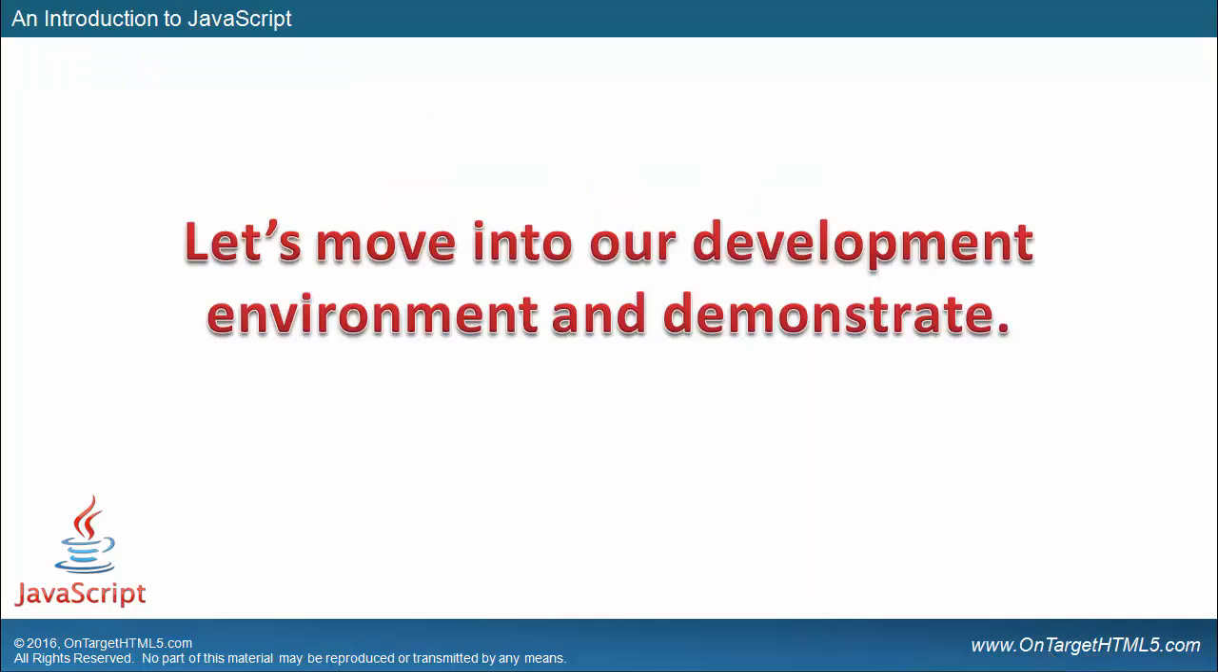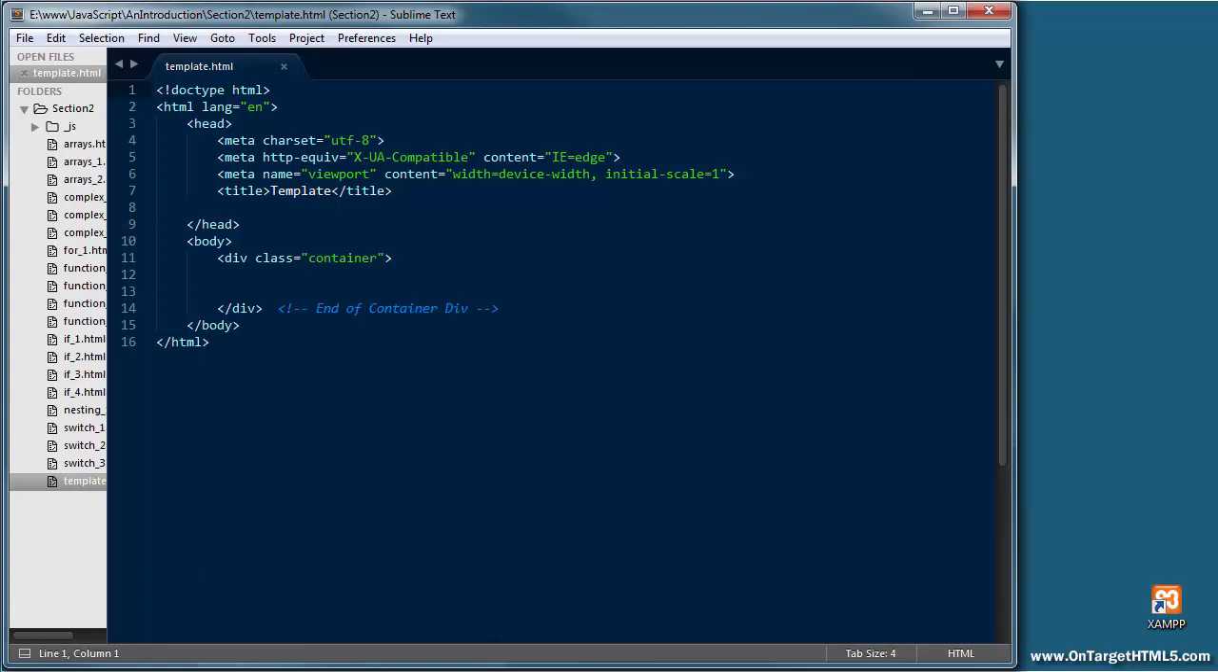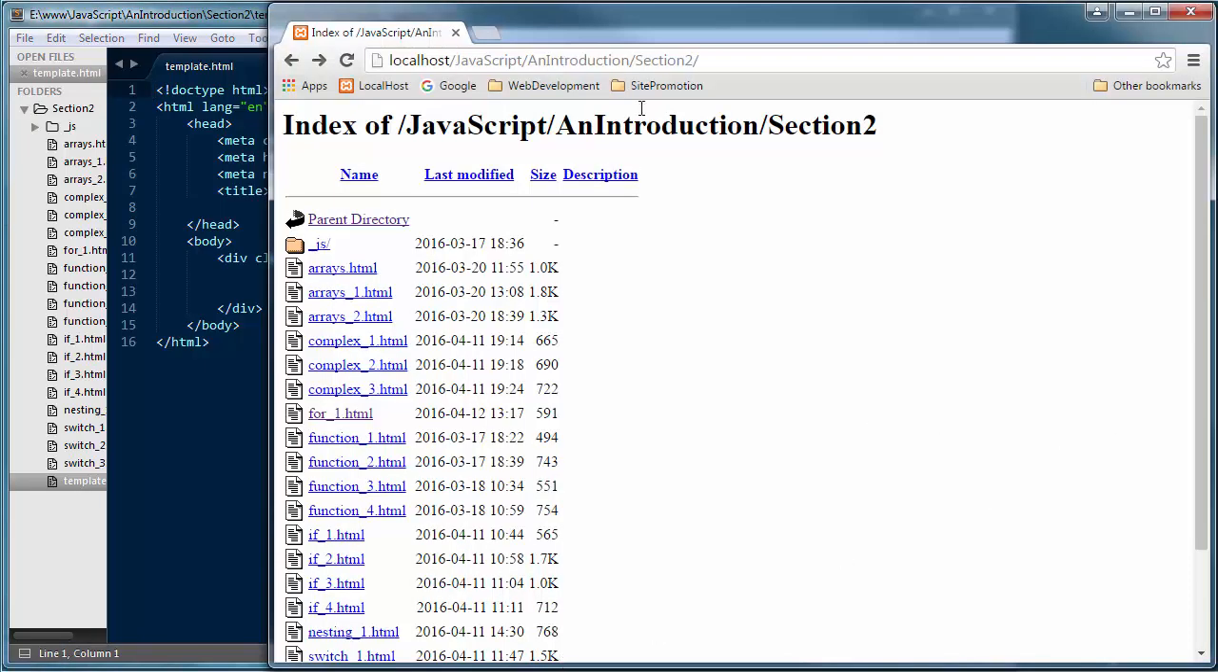So let's move into our development environment and demonstrate what we talked about in the presentation. All right, so I'm going to go ahead and drop out of our presentation and drop into our development environment. First thing I want to do is confirm that we've got the Apache server up and running. I'm going to bring in Sublime Text 3, which will be my text editor for the demonstration. And I'm going to bring up Google Chrome, which will be the browser I'll be using for the demonstration.